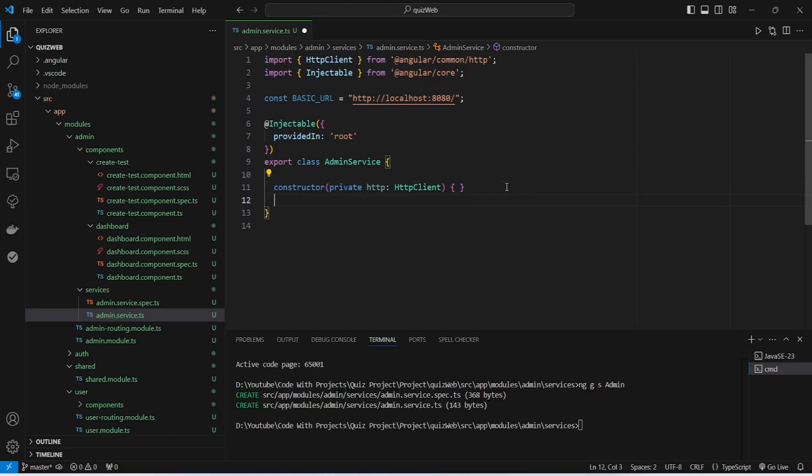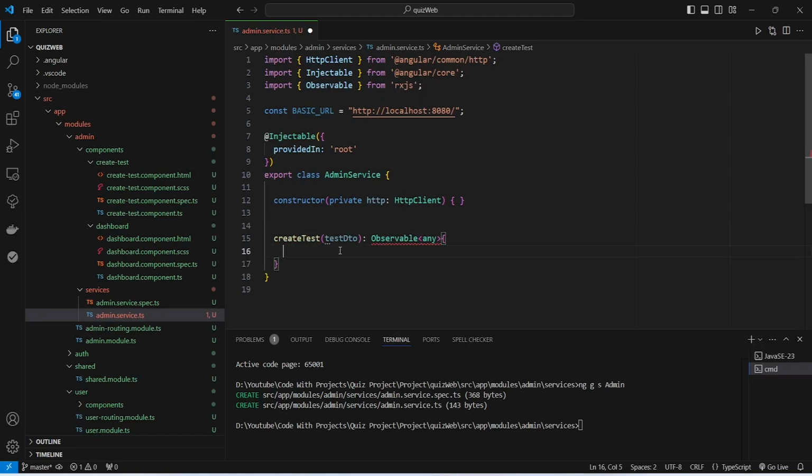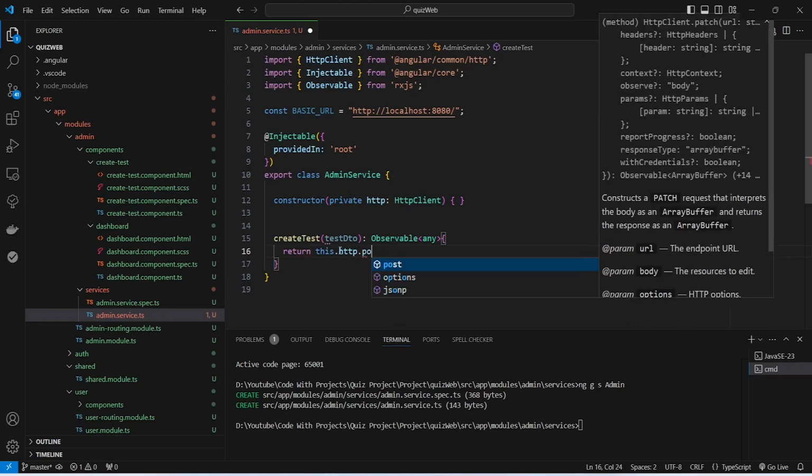And after this we need to write the create test API call method, and we will name this method as createTest. In the params we need to accept the test data and we will name this as testDto. For the return type we will mention Observable of type any. And now in the body of this function we will write the code to call the API. So we will write a return statement, and after this we will use our http client and call the post method.